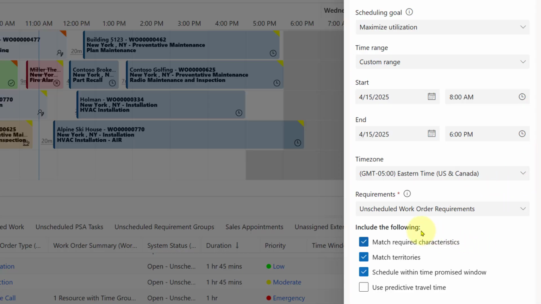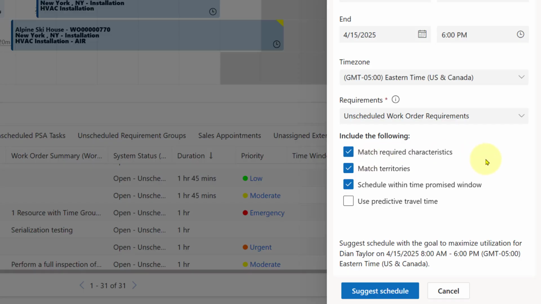And then we can choose whether or not we want to make sure that we are matching required characteristics. So as you may or may not know, we can actually assign these characteristics or skills, whatever you want to call it, to work orders, and then also to resources. And that means that, for example, if I have a work order that needs somebody that has an electrical skill or a particular certification, it will only book that particular work order to a resource that has those characteristics, those skills. That's what that means. Then matching territories, right?